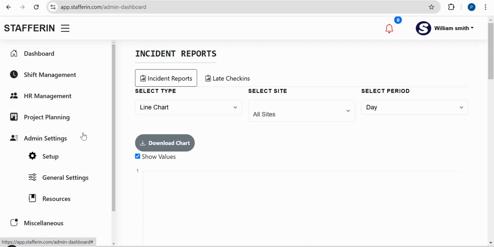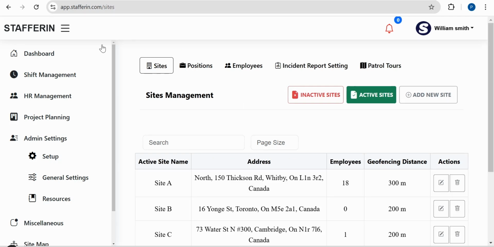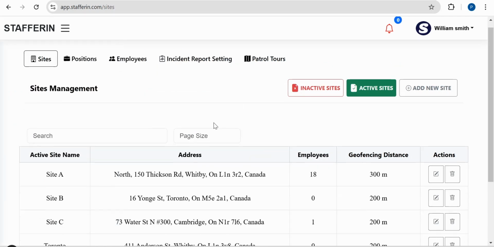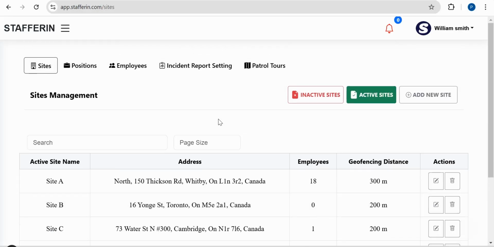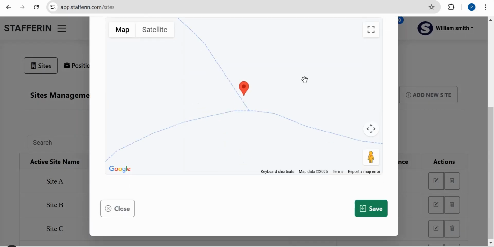Once you go to admin settings, click on setup. As you can see, this is the setup sites tab. These are the job sites that you have across your organization. Adding a job site is simple. Just click on add site, enter the site name, geofence, and location, and then hit save.